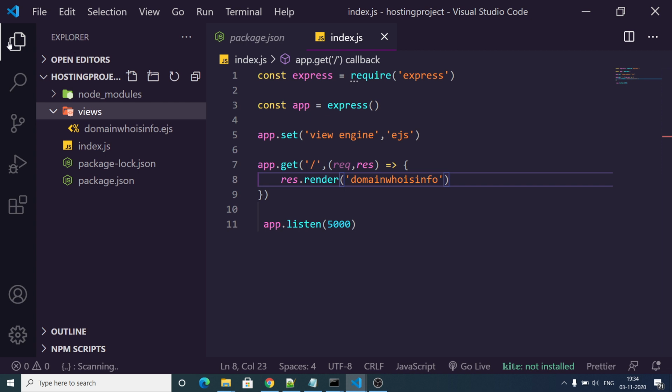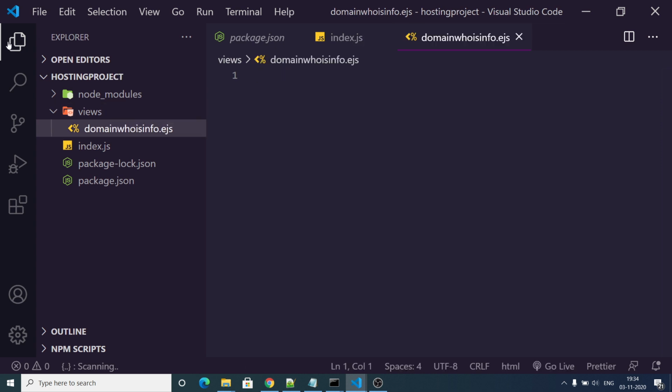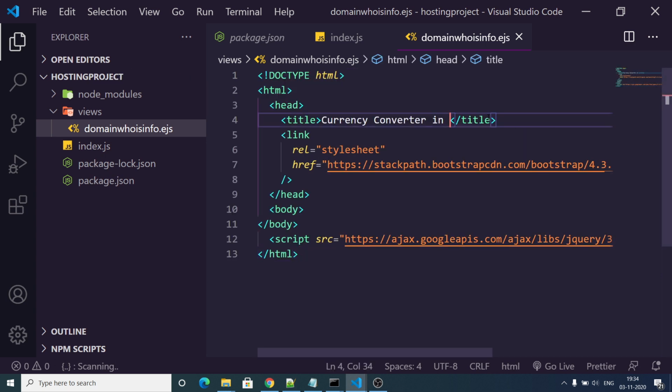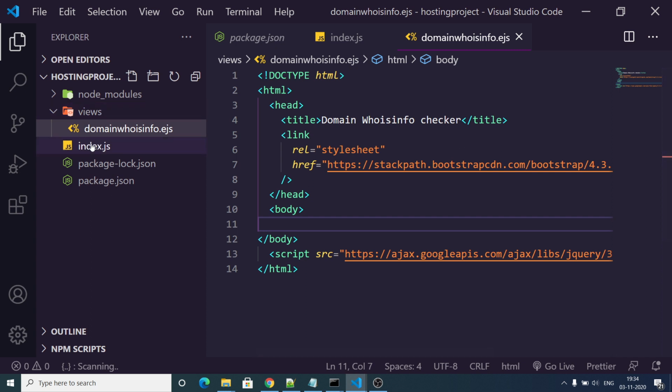EJS. So right here, guys, we will use some Bootstrap. Inside this I will include the CDN. Just change the title to domain whois info checker, and we have already included the CDN of Bootstrap and jQuery.